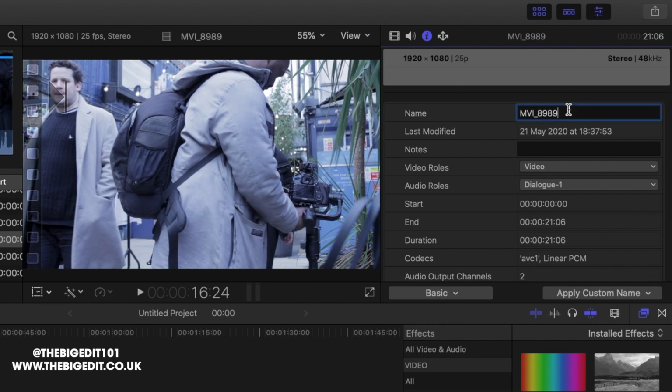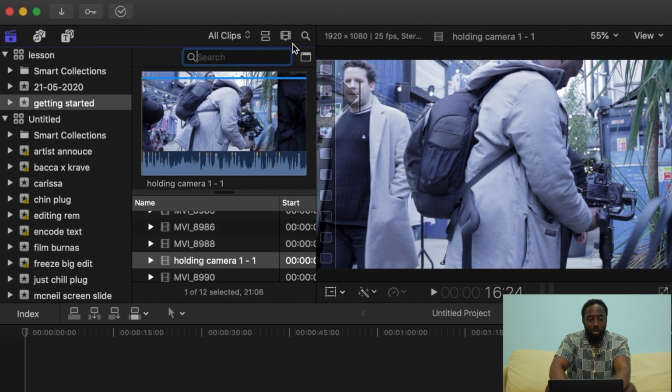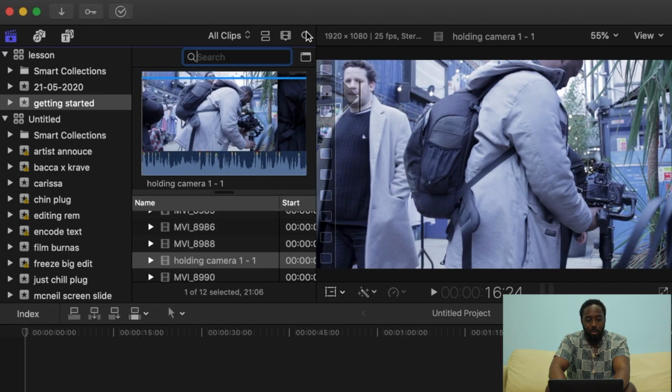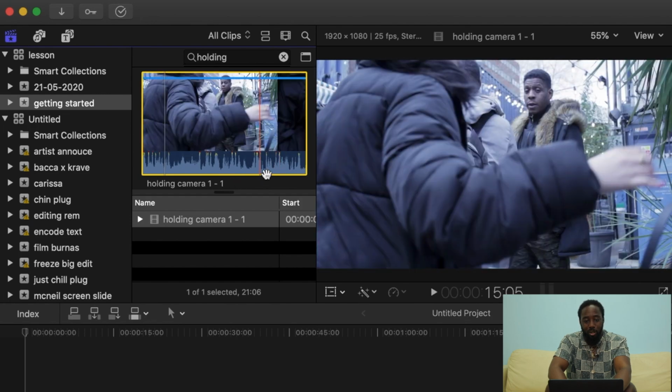If there's a lot of clips or you need to understand the storyline or you really want to get the best out of it, name every single shot by clicking it, going to the I button, and let's just say typing holding camera 1-1. So now, if I want to look for holding camera 1-1, I could just click on the search button here and type holding camera 1-1, and I can look through that clip and only that clip. We've not placed anything on the timeline yet.